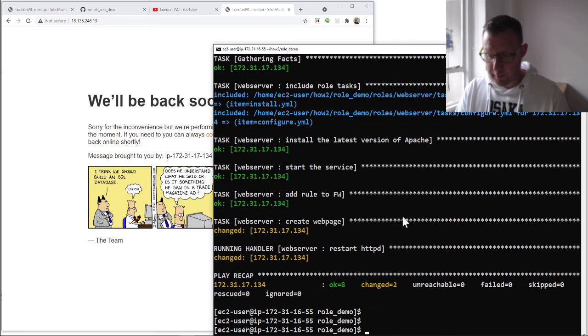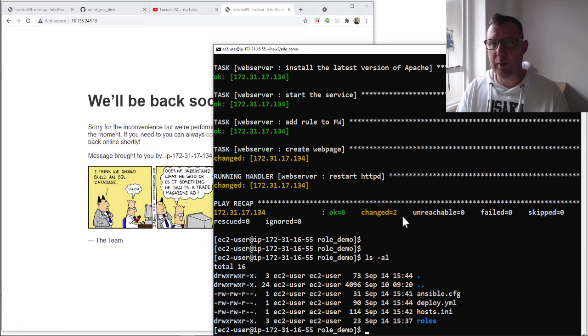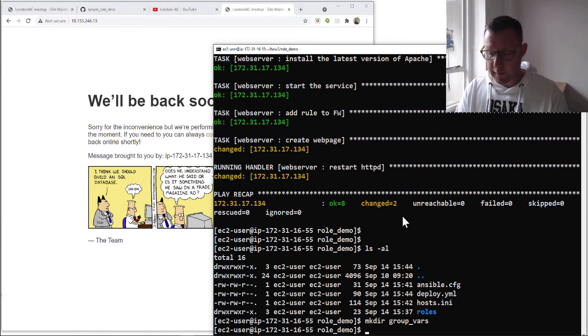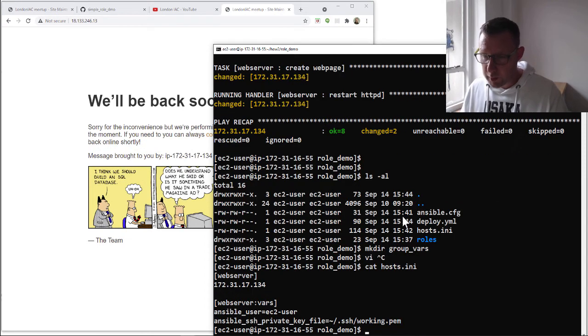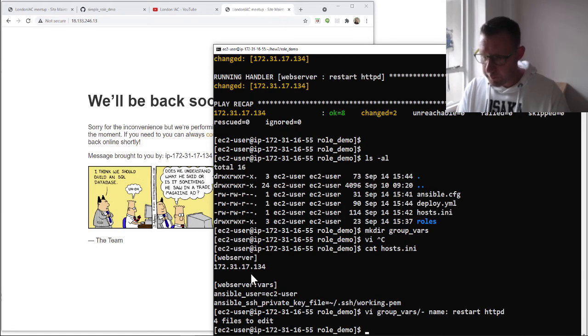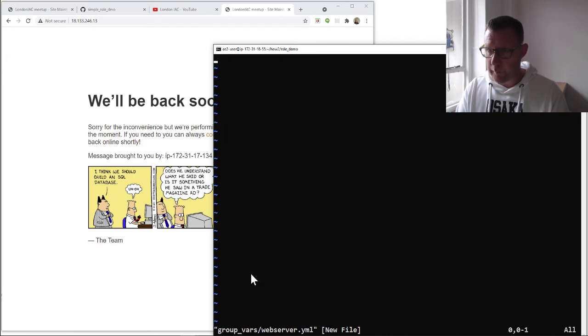So let's go again. So this time, in my directory, I'm going to create a group vars directory. So make directory group underscore vars, and then vi. So this here will take the name of our host group called web server. So let's vi group vars web server. It has to be the same name. If I put web servers in, it won't work. So webserver.yaml, make it a proper file, and now we're going to do variable 3.